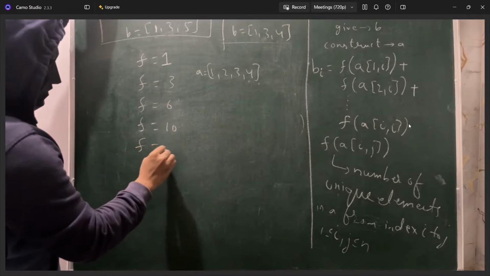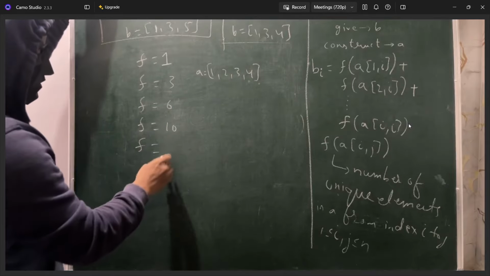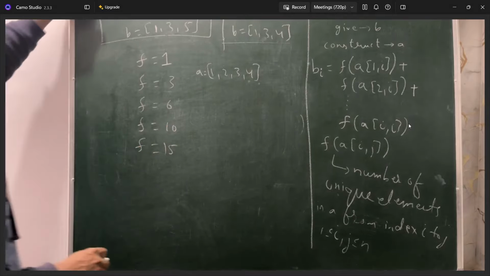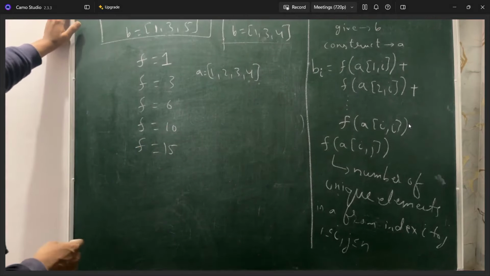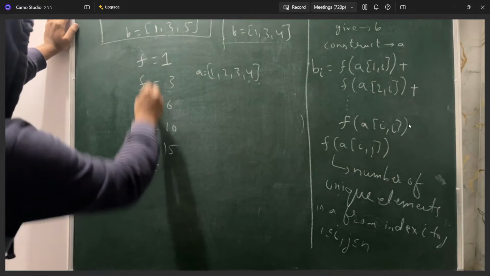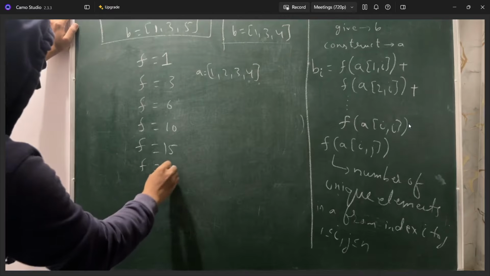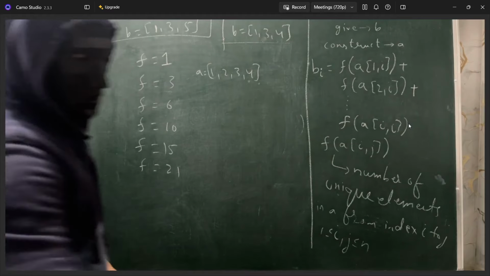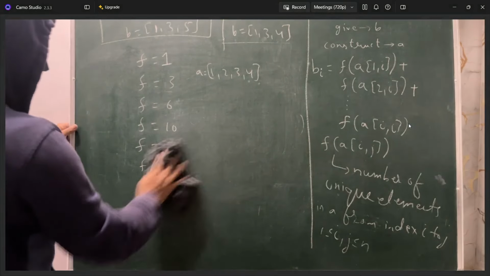Now if you want to find b5, it is going to be 15. It will be added 5 to 10 here, and if you calculate for 6, it is going to be 21, because 15 plus 6 is going to be 21. So I think you guys understood.